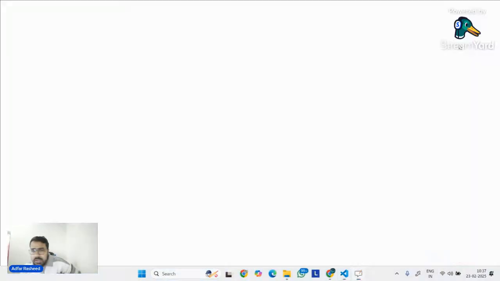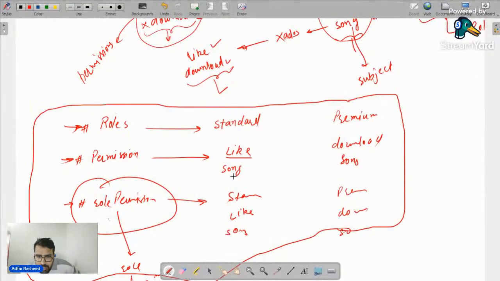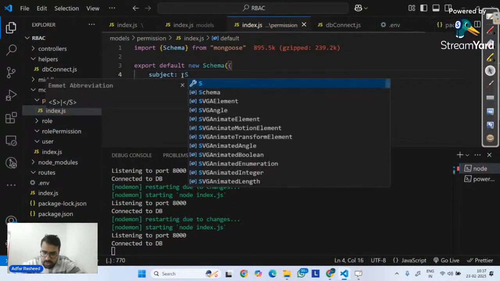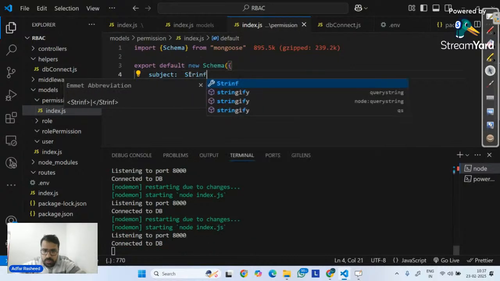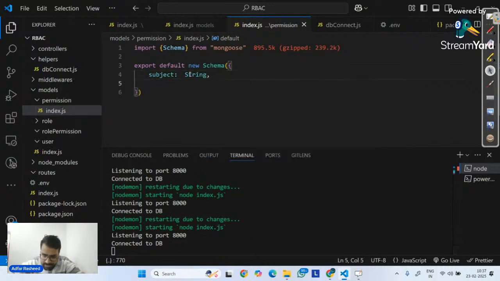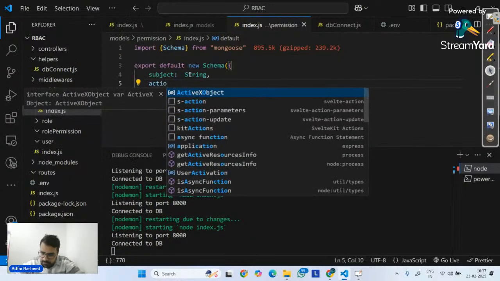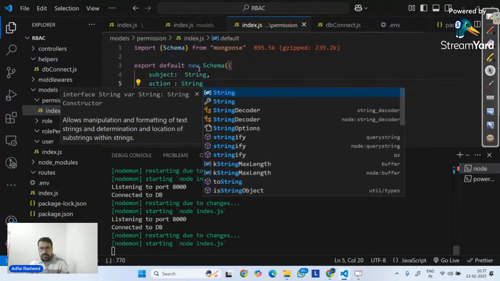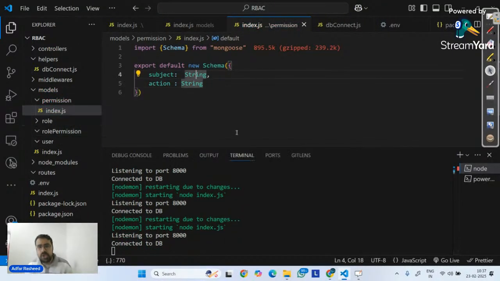If you remember your permission, it was like an action on a subject, such as song. So this is your schema, and I will keep it very simple. Number one will be the subject, which will simply be a string, which is song in this case. Another one will be the action which I'm supposed to perform, which will also be a string. So what I'm doing is, from each file, instead of defining the model directly, I'm defining the schemas and exporting them.